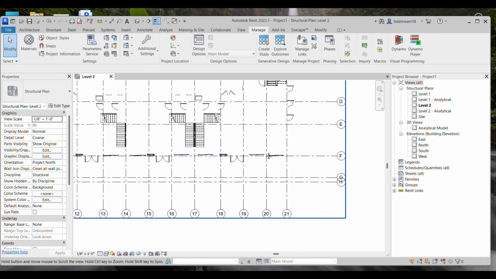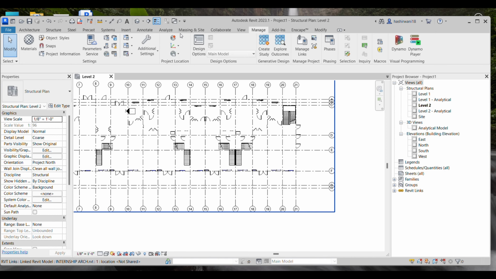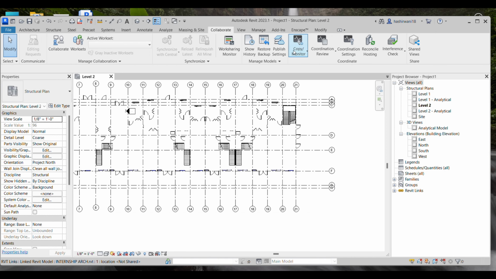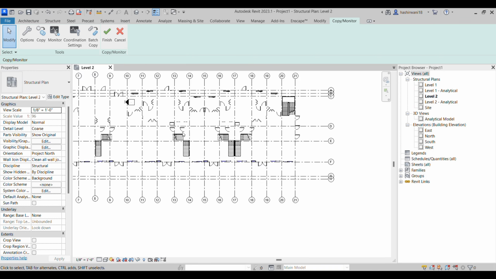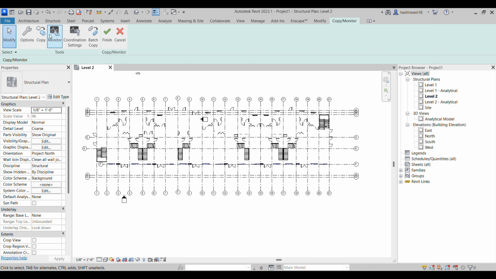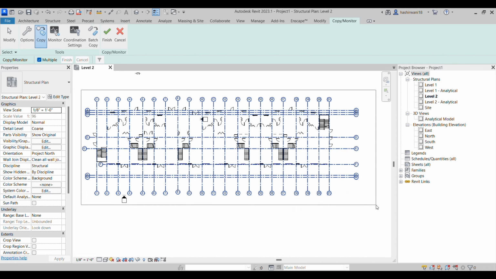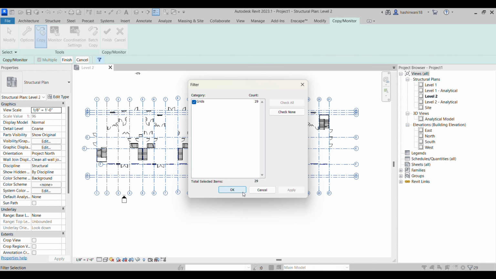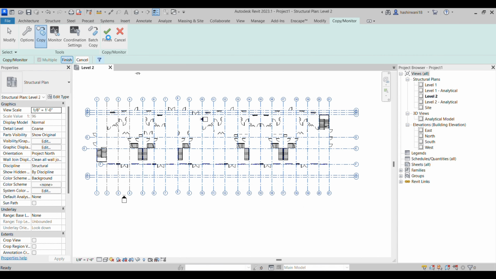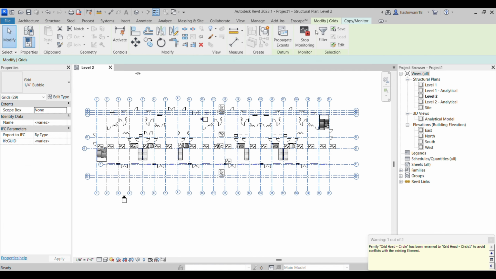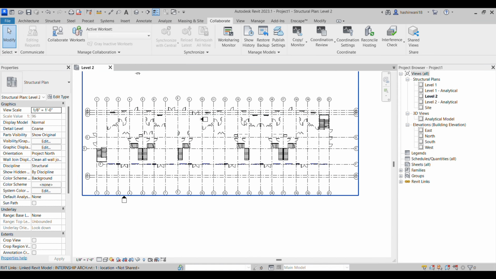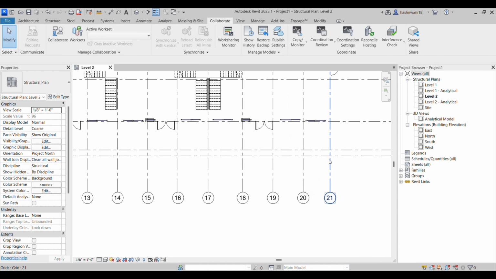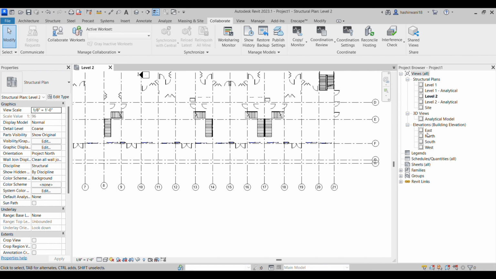What I'm going to be doing for this is going to my Collaborate tab here and going to Copy Monitor and then selecting this particular link. I'm going to be expanding this tab, and then I've selected all these links, and then I'm going to go to the Copy tab here and click Multiple here, and then I'm going to be selecting all the grids, the horizontal and the vertical grids, and I'm making sure all the grids have been selected here, and go to Finish and then Finish here again. Let it load, and then I'm going to be doing Copy Monitor here and then go to Finish again. So now I'm able to select these particular grids.